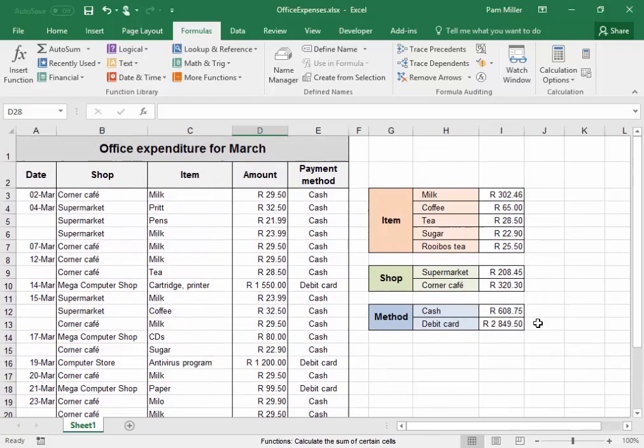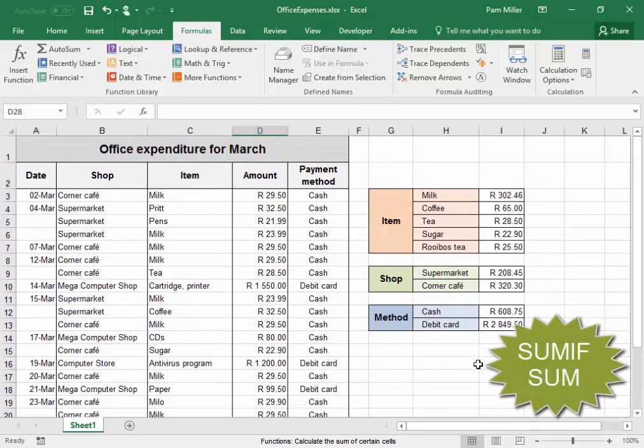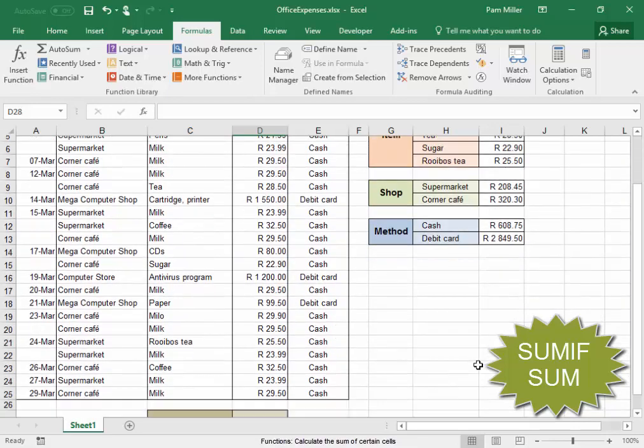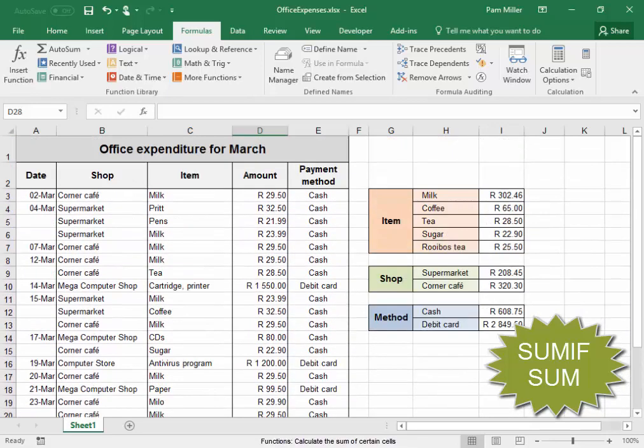We've calculated what, where, and how, and the total amount. Office expenditure for the month of March.